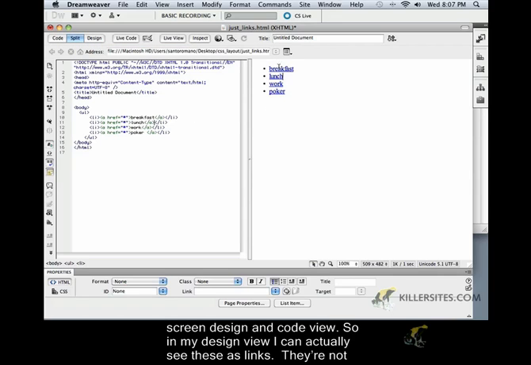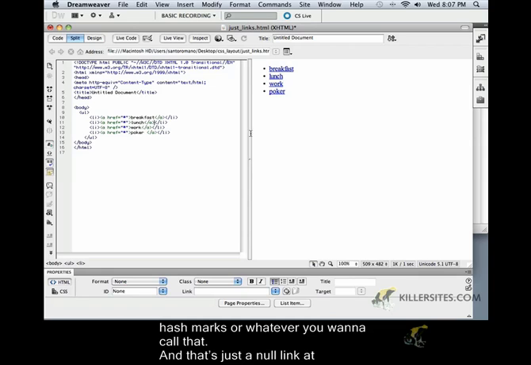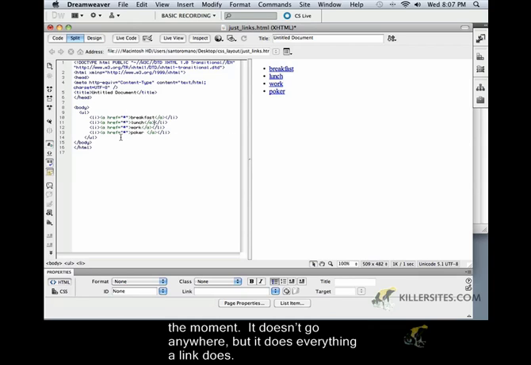So in my design view, I can actually see these as links. They're not really going anywhere. You can see that the href is just equaling the pound symbol or hash marks or whatever you want to call that. And that's just a null link at the moment. It doesn't go anywhere, but it does everything a link does.